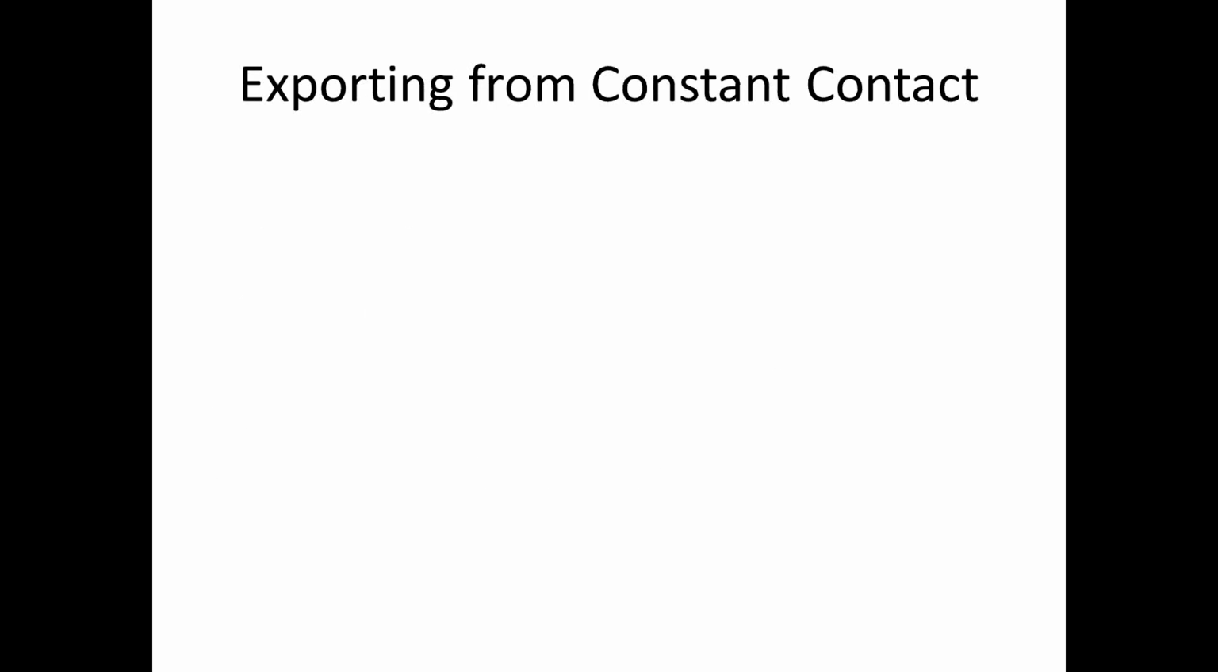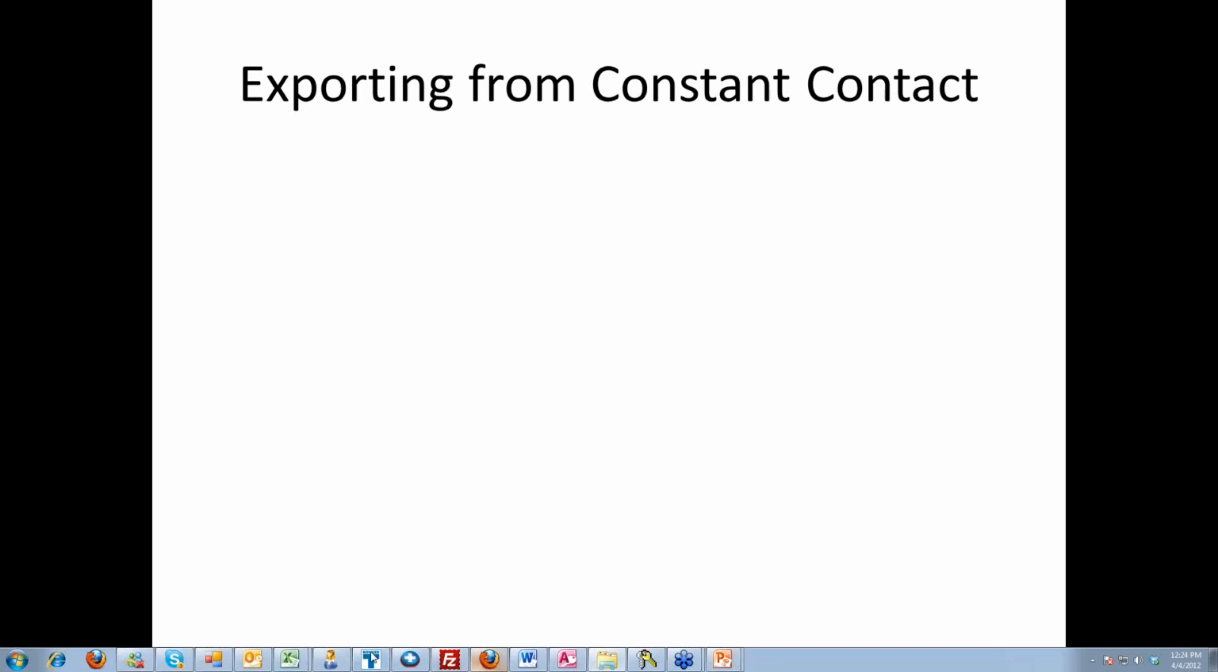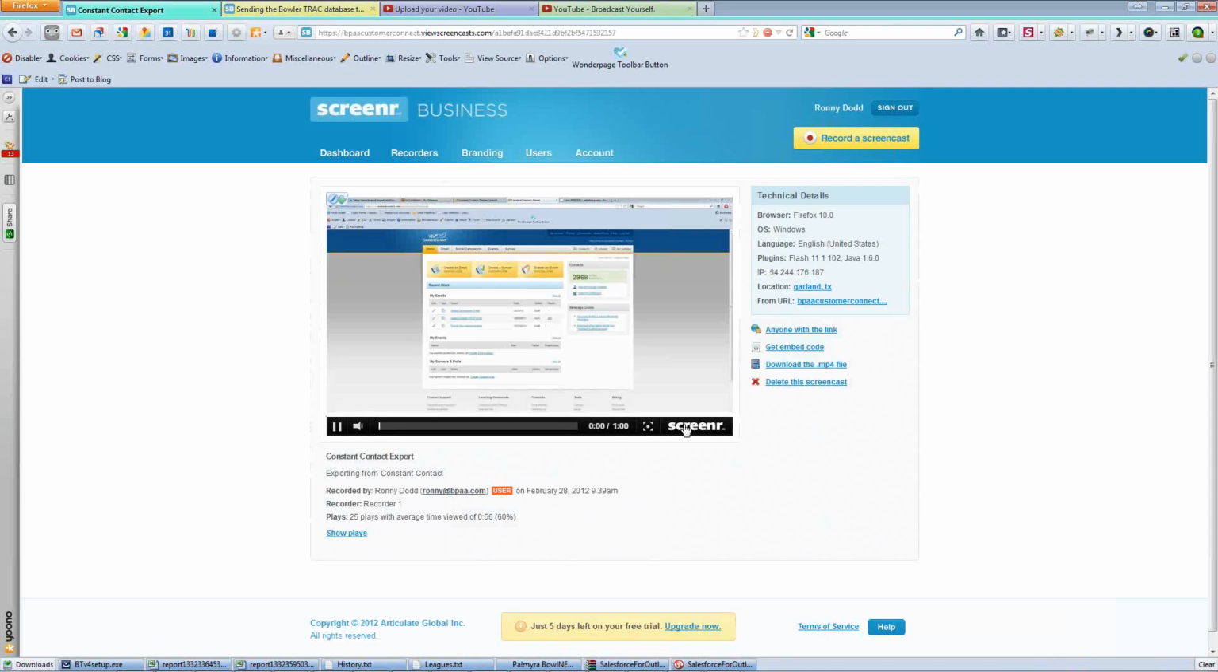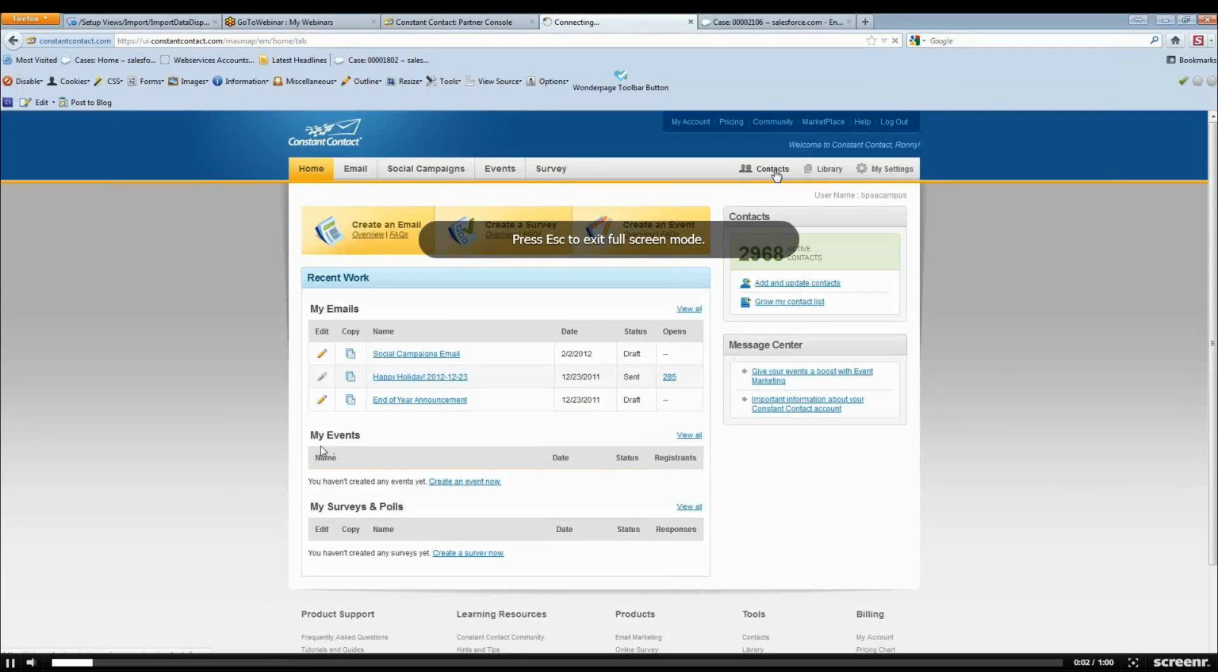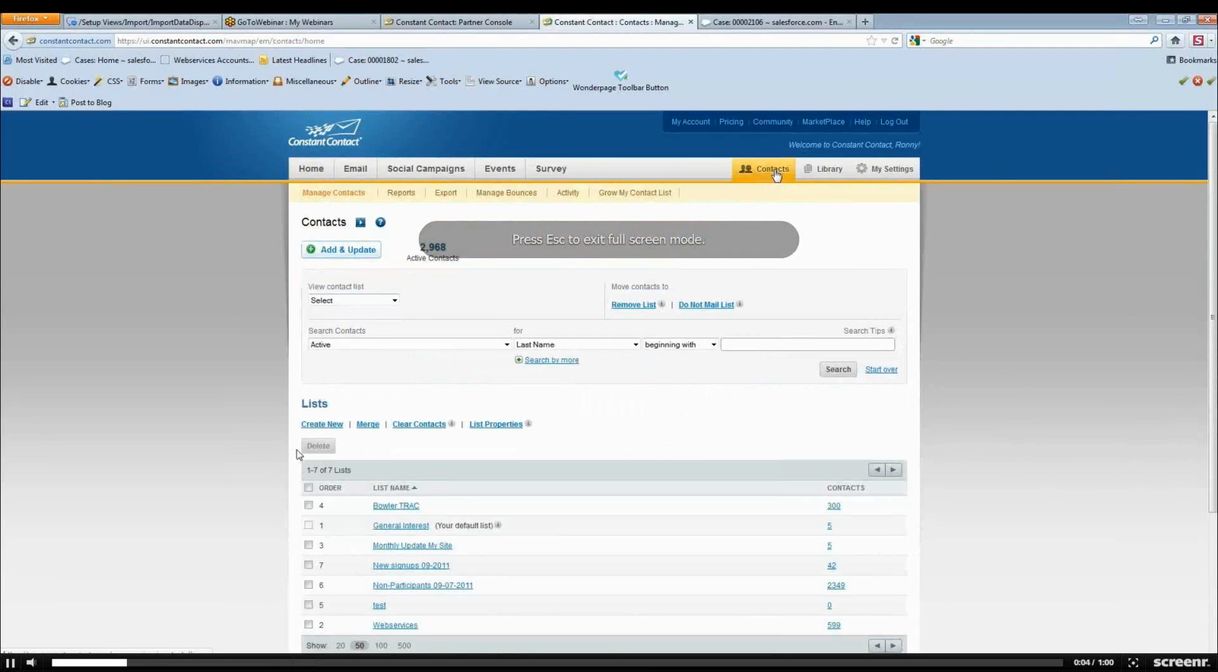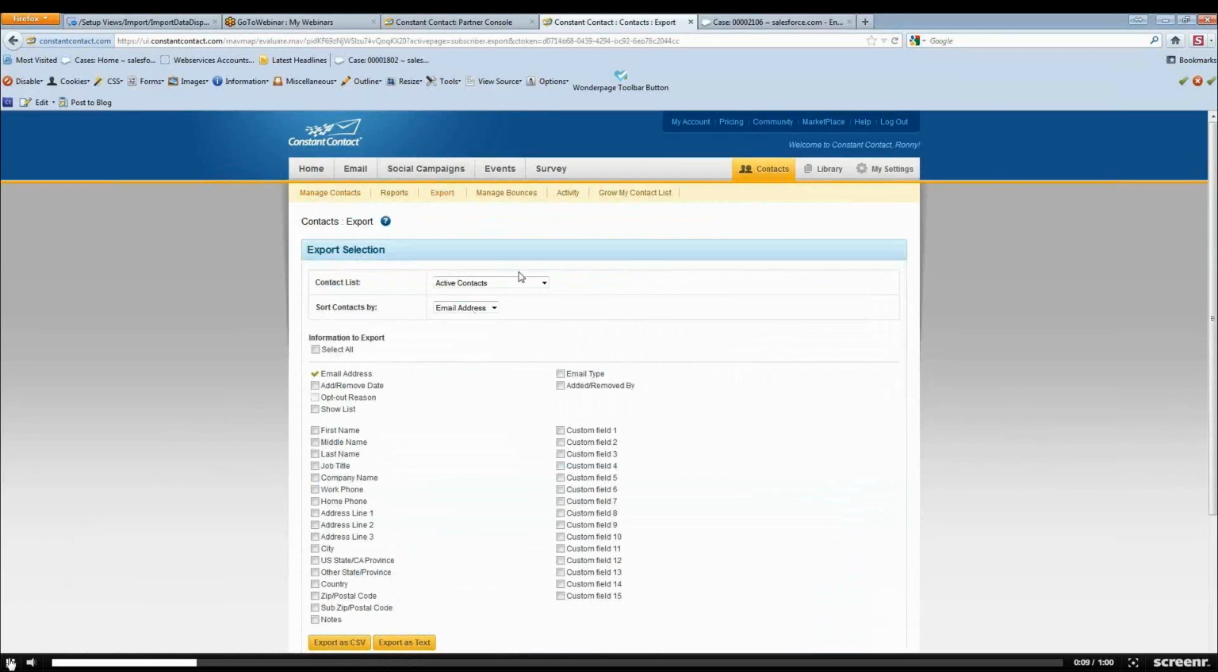The next database that we're going to do today is going to be the Constant Contact Database. This is an email service that some of you have signed up for, and if you have, you will go to Constant Contact, and you're going to log in and go to Contacts, and then you're going to go over to the Export button, and then you have right here a contact list.